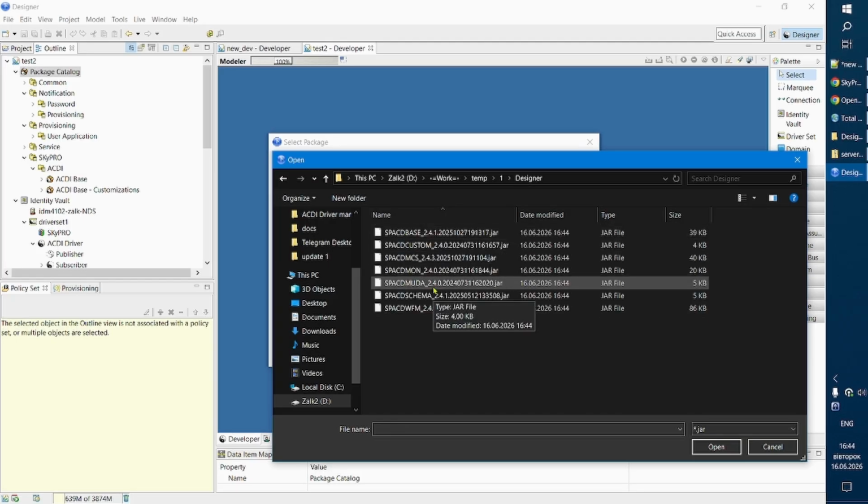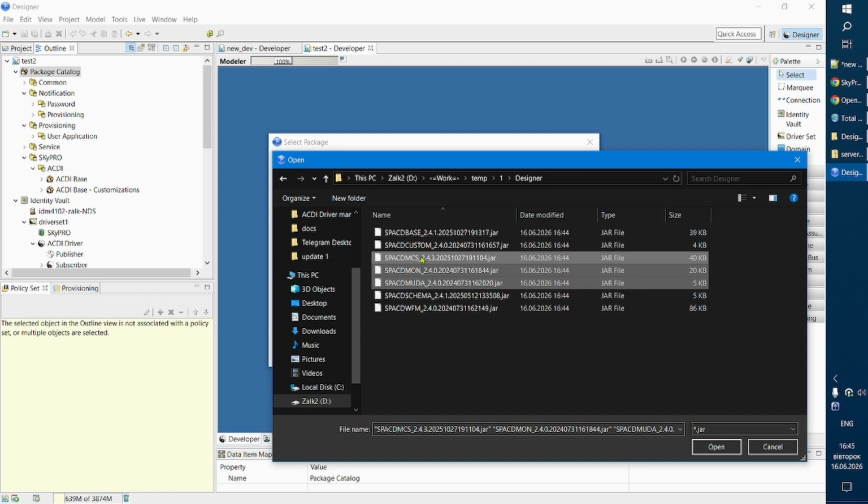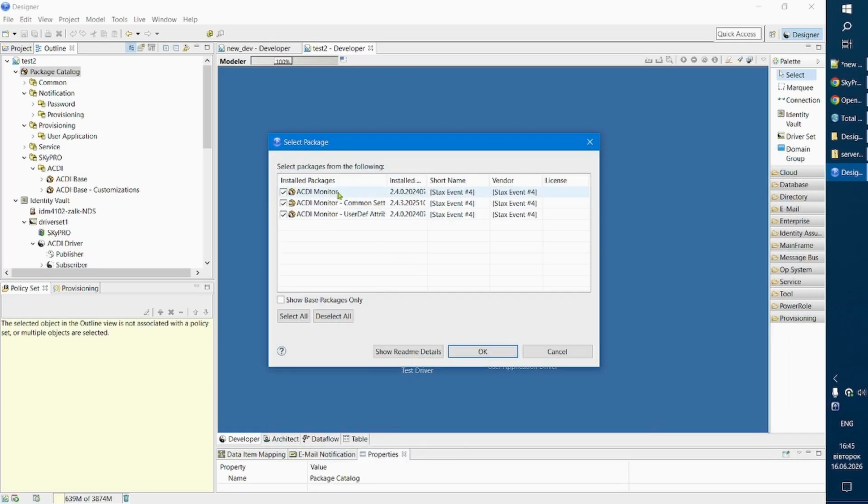For the monitor, you specifically need SP-ACD-MON, SP-ACD-MUDA, and SP-ACD-MCS. You are welcome to install all ACDI packages if you plan to use other ACDI components. The packages you are looking for are ACDI Monitor, Monitor Common Settings, and Monitor User Dev Attributes.